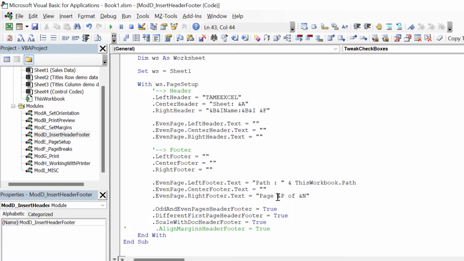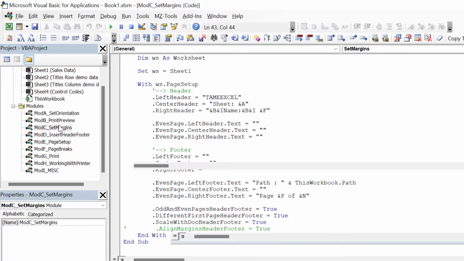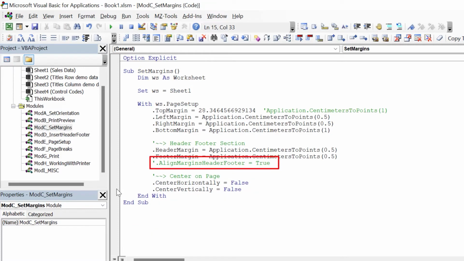The last setting is align with page margins. This is the same property which I mentioned in the previous module. So if you go back to set margins, you see this particular line. I had commented this and I had mentioned that I will talk about it later.